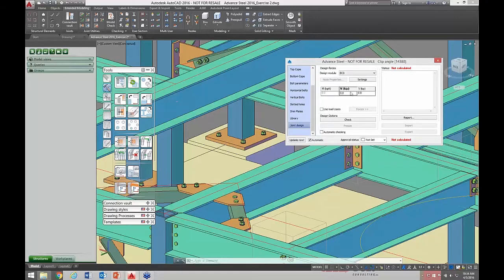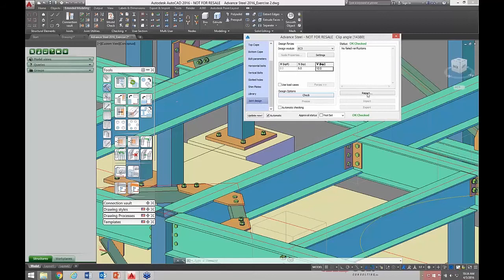I can provide input as far as loading conditions go. What is my shear condition? Just putting in the values necessary, I can provide a design check based upon some information there and see if this design is actually passing the verification or actually failing the connection, depending upon the conditions I'm assigning here and the design code being used.